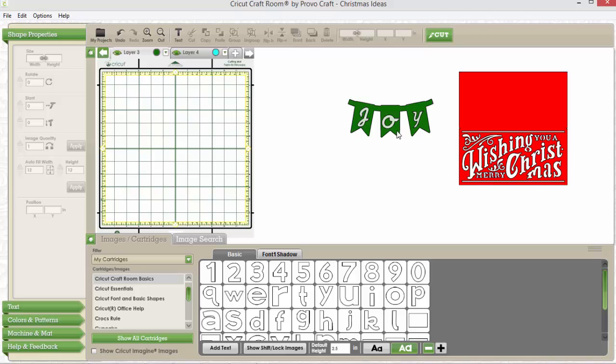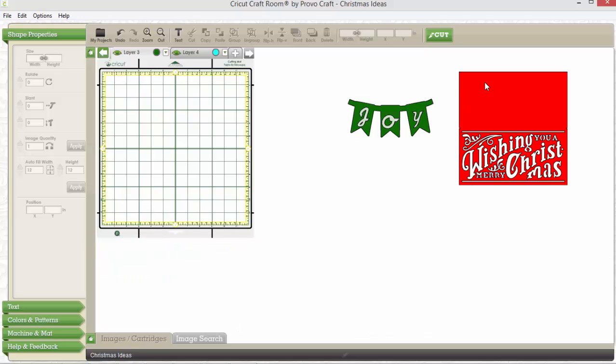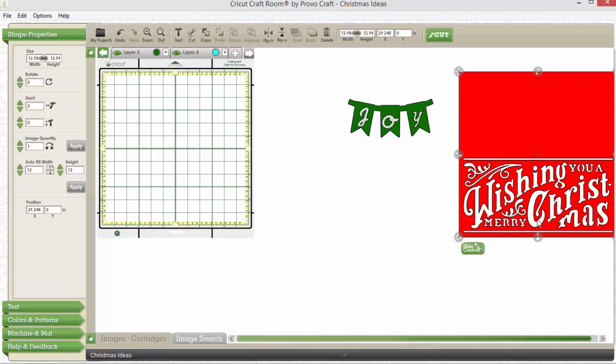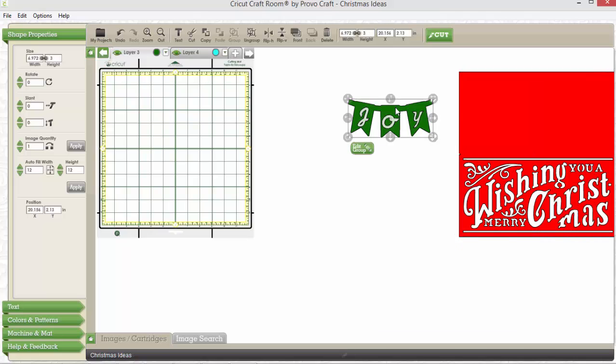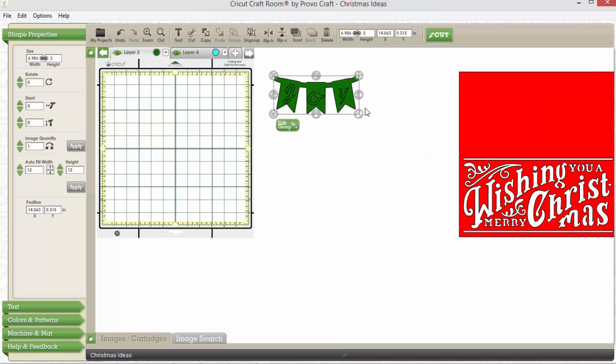This is an example of one of them. This was just a simple banner. Then I took a font and put a letter on each part of the banner and cut the letters out of the banner. But I am going to get some things out of the way here. I'm just going to resize my image a little bit.